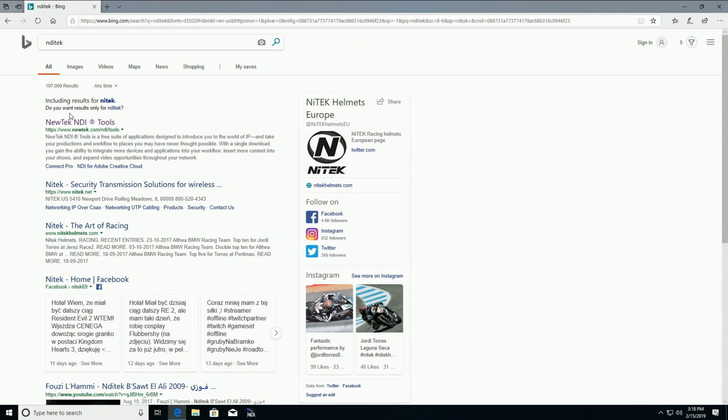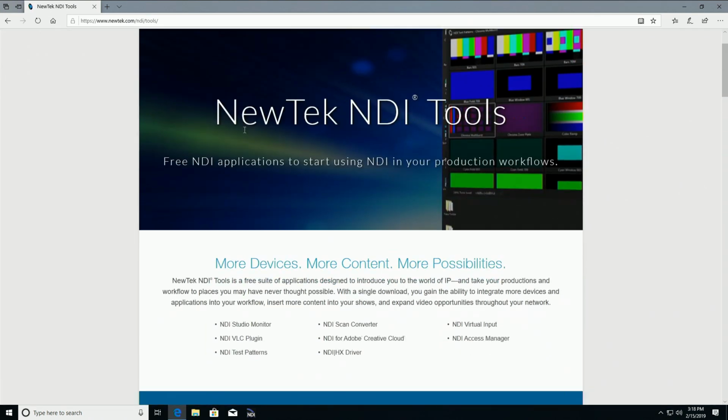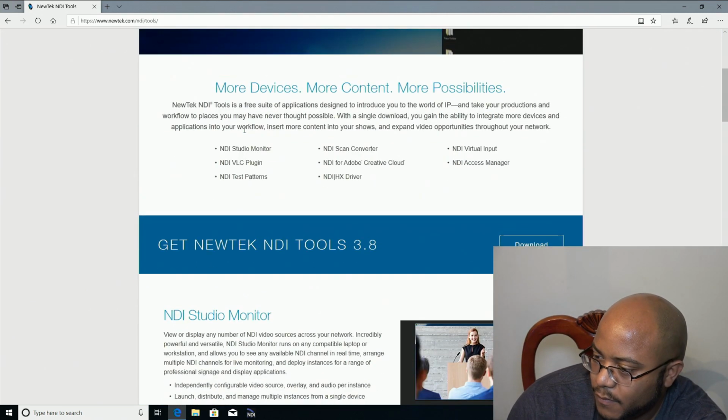Okay, so we got Windows installed here on the system, and what I want to share and show you is the NDI Tech software. So we're going to go out here to NDI's website, and we're going to go to their tools site. All right, so let's just go down here, and what we're mainly going to be using is the NDI Studio Monitor, which again is free software.